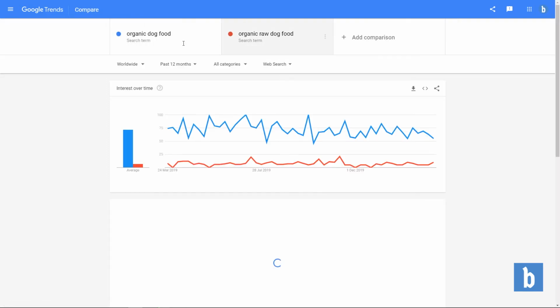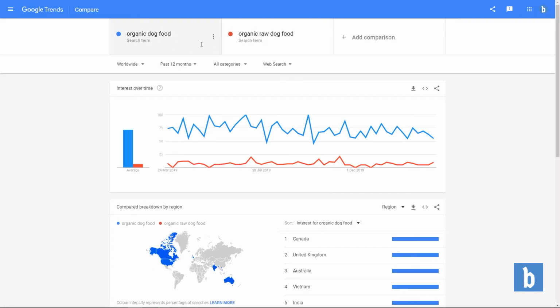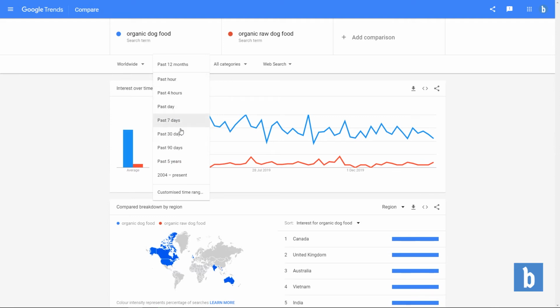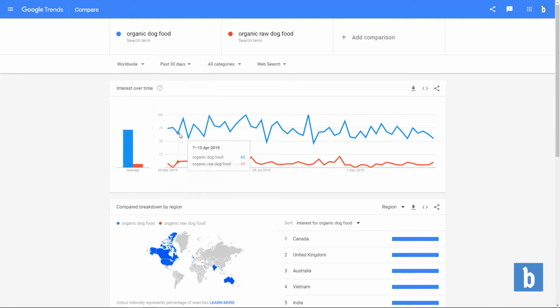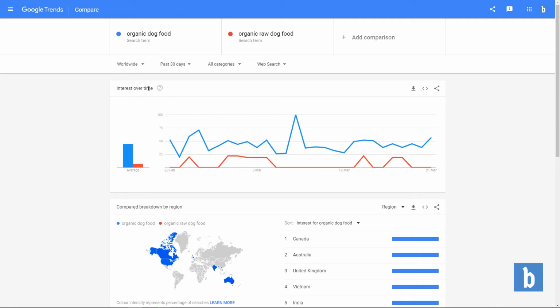And now it's going to compare the 2 keywords to each other with the search volume and other data that Google has. And I can even select a different time period as well. Let's select past 30 days. So that shows you the interest over 30 days for this particular keyword. So this is Google Trends. Once again, it's free and it's also made by Google, so you know all of the data is completely accurate.